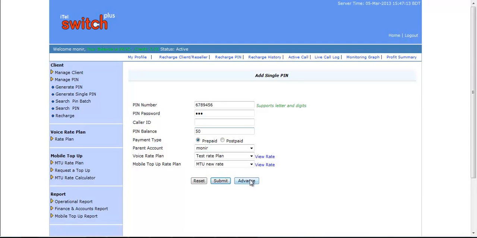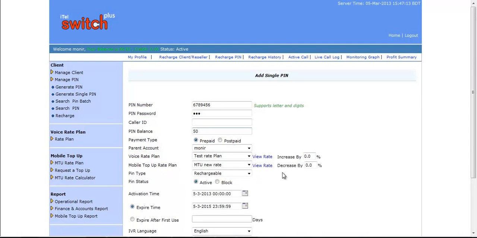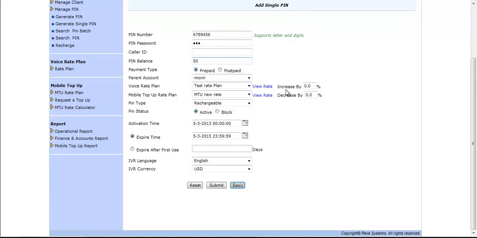Let's see what we have in advanced option. Voice rate plan. If you want to increase rate for existing rate plan, then in this field you have the flexibility to do that. PIN status. By default it is active. You can also choose block.